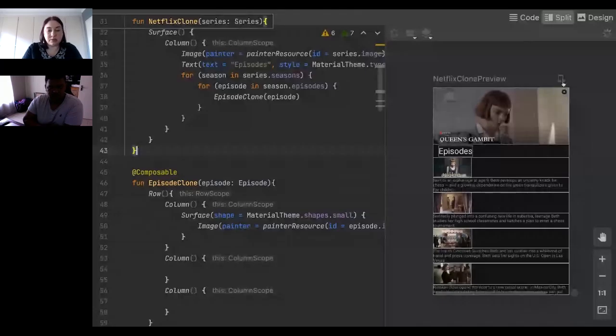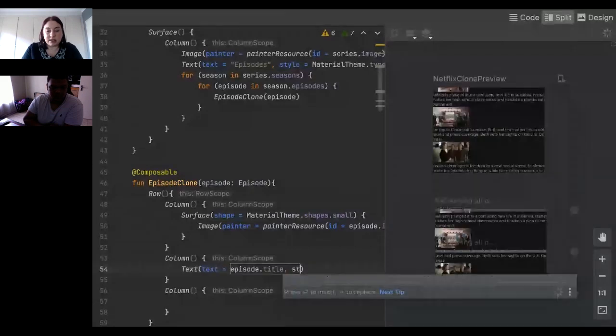Great. Our next thing that we're going to do is create some text, and the text is going to be the episode title, and the style is going to be, of course, the AVD is going berserk and eating my Android Studio. I'm sorry. Okay, the style is going to be MaterialTheme.typography.h2, but we want to make the title pop a little bit.